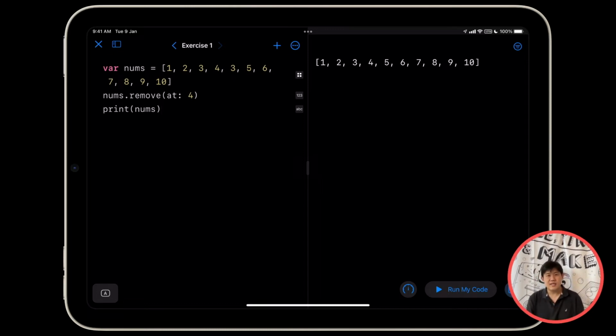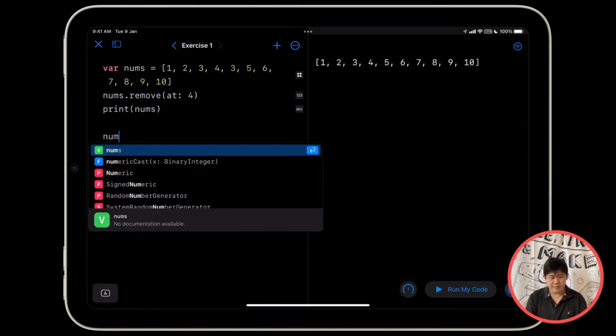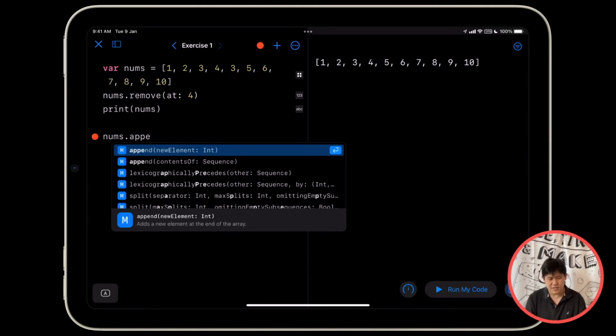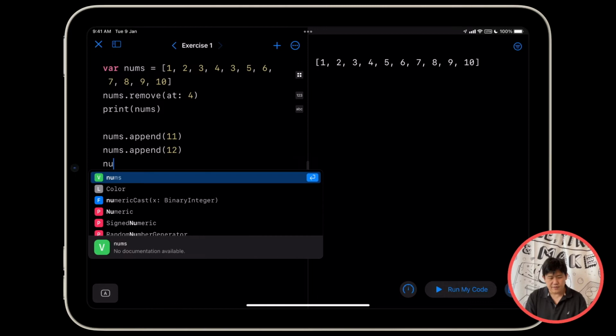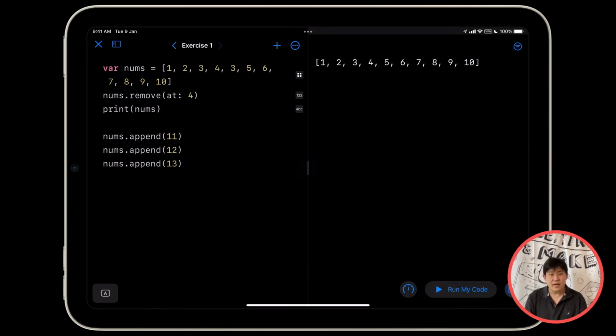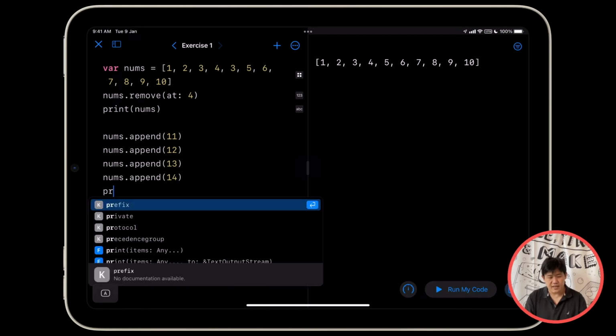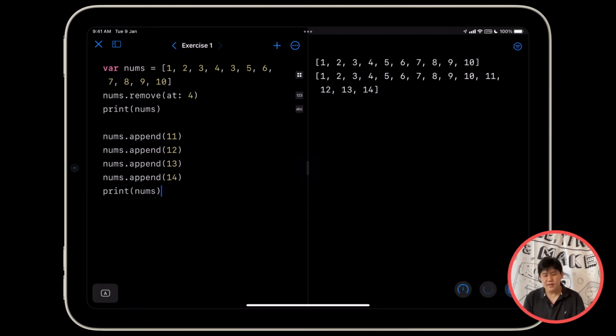Okay, next, let's append 11, 12, 13, and 14. There's actually more than one way to do this, and I'll show you as many as I can think of. And if you have any more to suggest, let us know in the comments. Nums.append, right, again, let's use autocomplete. Saves me typing at least 3 characters. Press enter. And I'm just going to put in 11. Nums.append 11, nums.append 12, nums.append 13, and nums.append 14. And let's print nums just to make sure that everything is right. Okay, simple enough, right? So that's one way of appending these 4 items to my array.